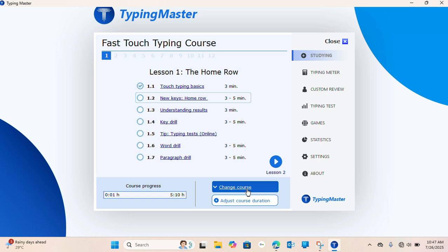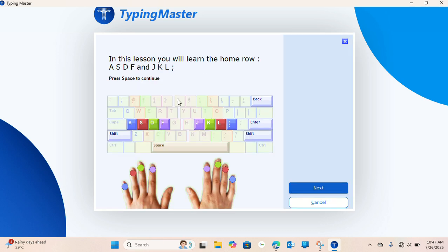And now you can see you have lessons. For that, you can see Touch Typing Master. It is for 3 minutes. Now in the second one, 1.2, new keys, home row. For that, you have to click it. And you can see here all of this, like in this lesson you will learn the home row ASDF and JKL. You can see that you can write all this, and how it will happen.